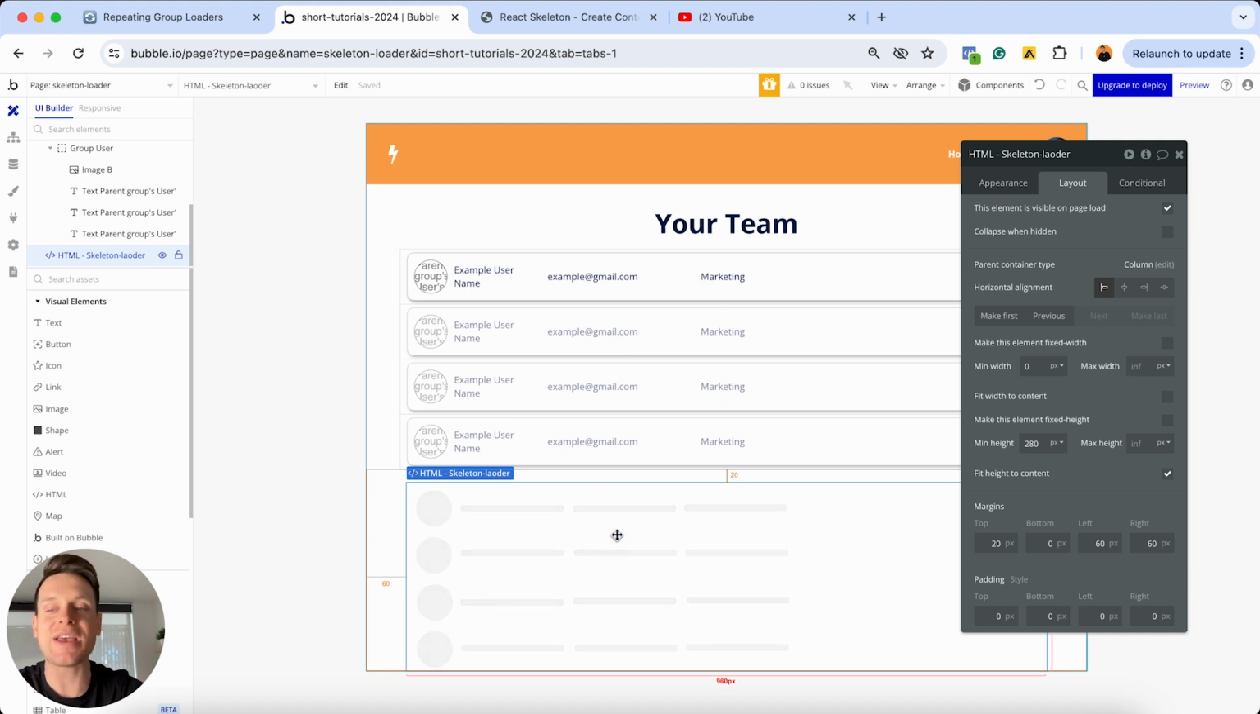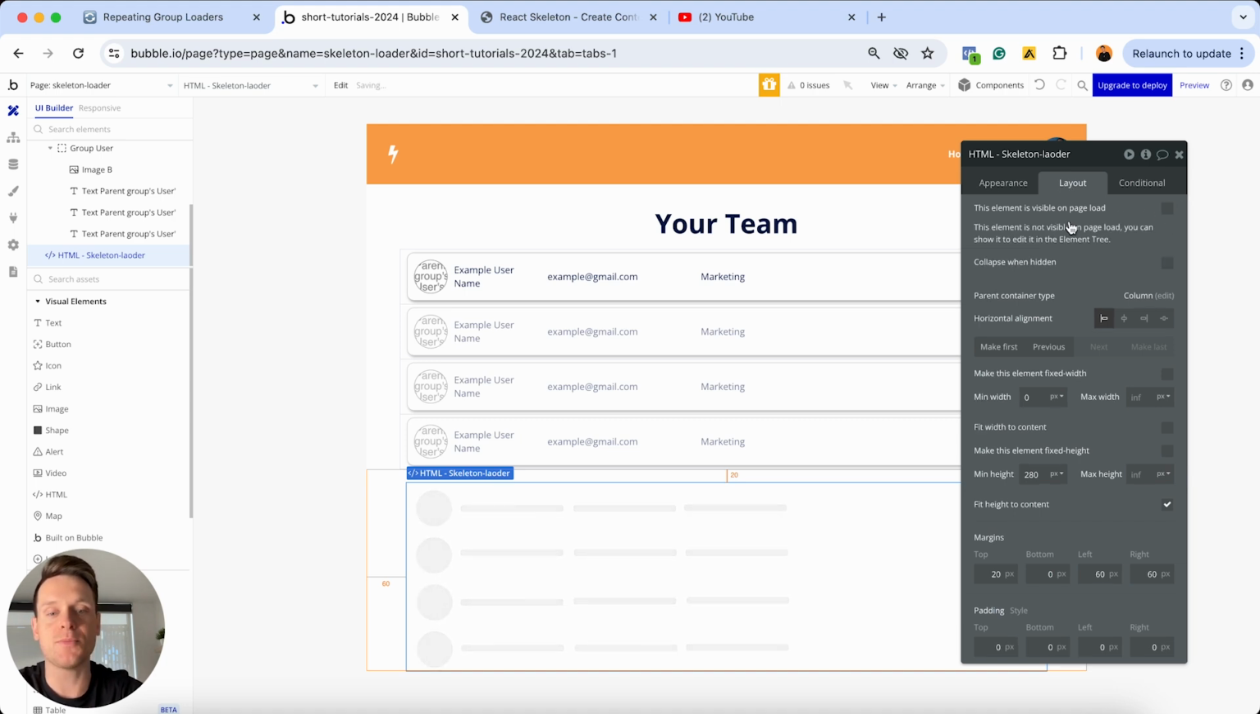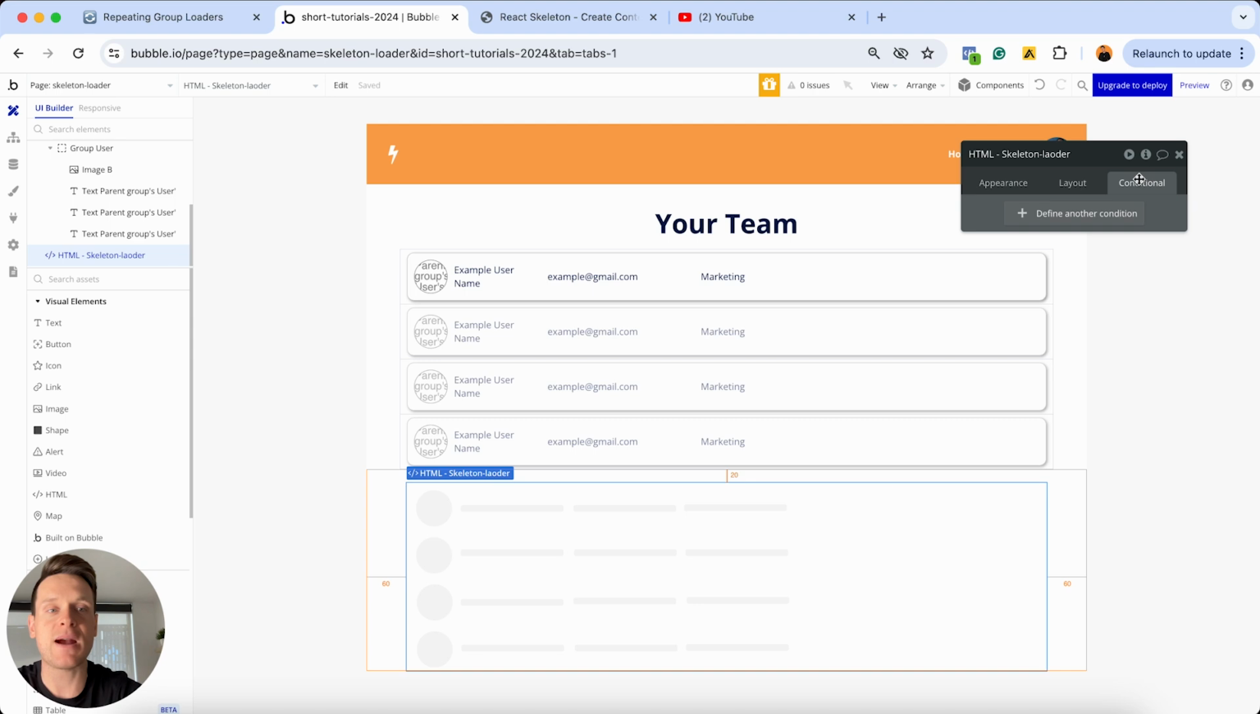So we can do this with a relatively easy condition. What we're going to do within our layout tab is first of all, uncheck that this element should be visible on page load. That's going to make sure that this element is hidden by default. I'm also going to check this option to collapse this element when it's hidden, so that it's not going to take up any empty space on my page when it is being hidden. I'm then going to head over to my conditional tab.